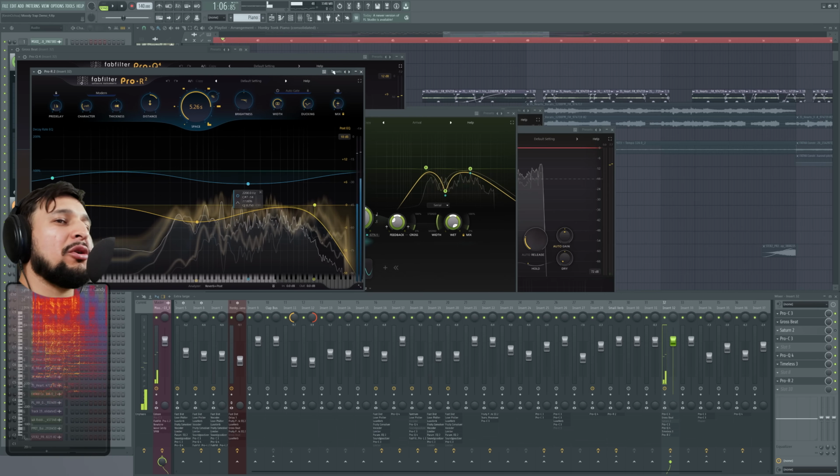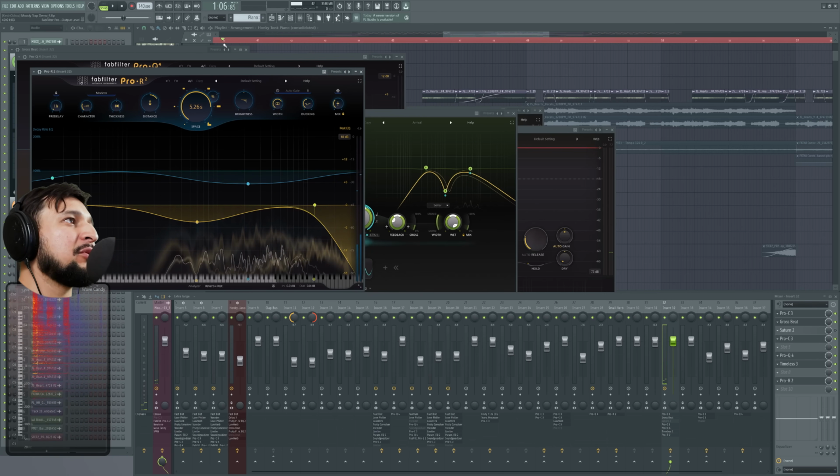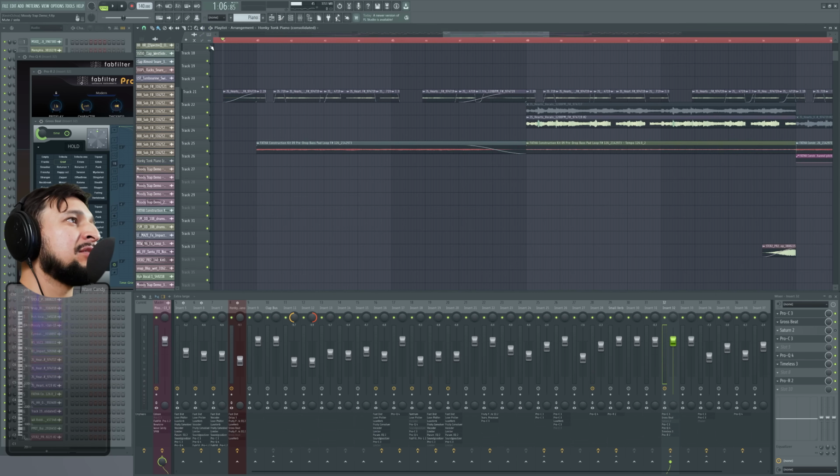And it kind of sounds a bit harsh because of all the pops and whatnot, but once you put the drums in and whatnot, it's kind of normalized.